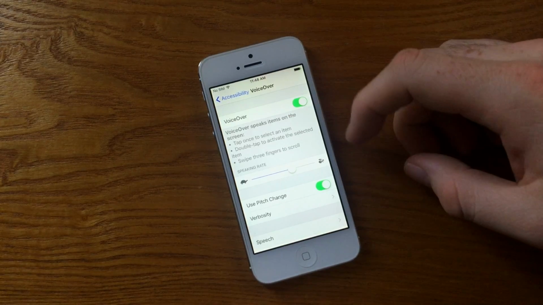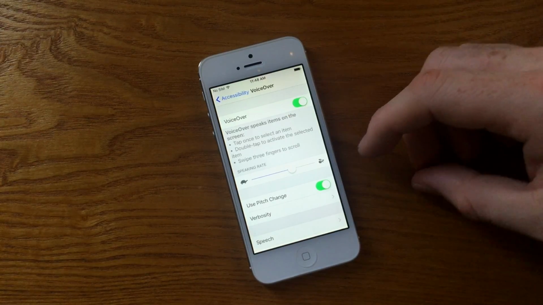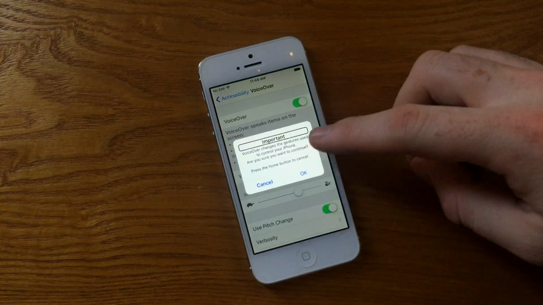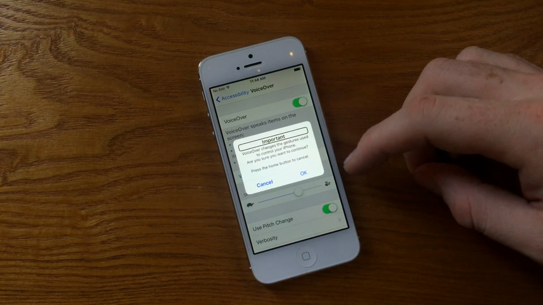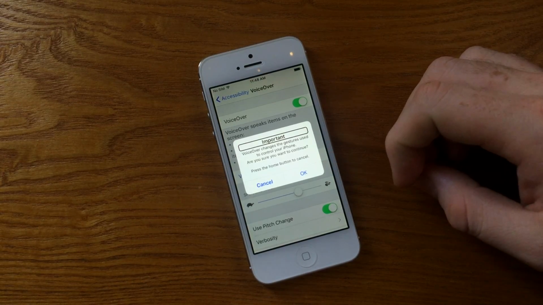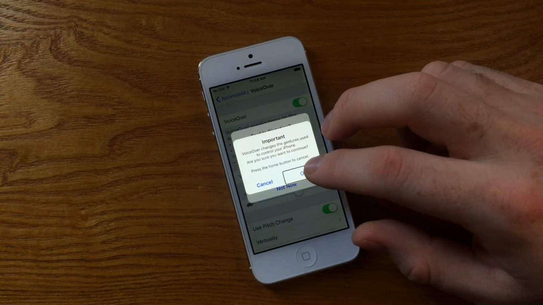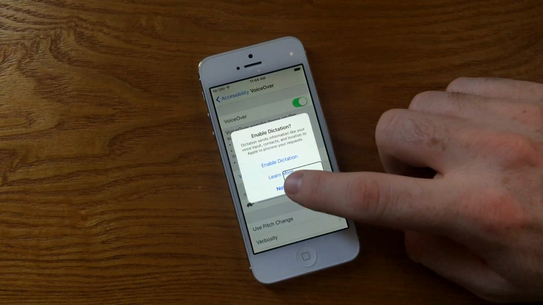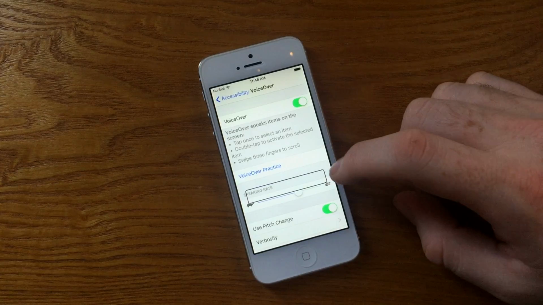VoiceOver can be enabled by accessing the accessibility menu within Settings. And keep in mind, when you turn VoiceOver on, it is going to warn you about the gestures changing on the iPhone. You are going to be tapping the screen in different ways in order to utilize this. One tap will highlight the option that you're trying to select. Two taps will actually engage that option.